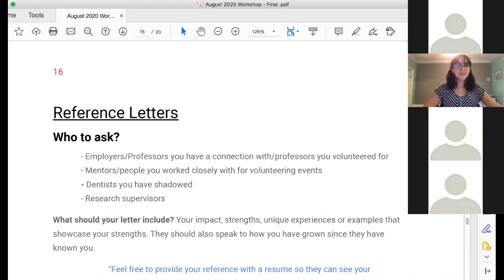Great. So reference letters are the next step, especially after you have shadowing experience. Asking the dentist that you shadowed is a great opportunity because hopefully they've gotten to know you and your skills, and they've seen that you're really passionate about dentistry. And that's what you want to highlight in your reference letters, that it's a love of yours, a dream you've always had, and something you hope to share with people as your profession in the future.